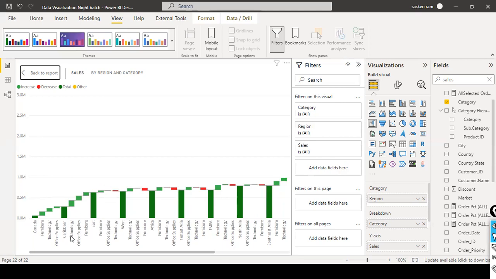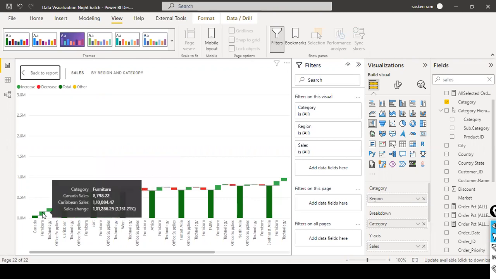the Caribbean. In the case of Caribbean, for furniture, where is the furniture? This is the one, right? So here your Caribbean furniture sale is 1,10,000. See the same value, and here also you can see that the Caribbean is 1,10,000. And what is the sales in Canada? That is what it says.